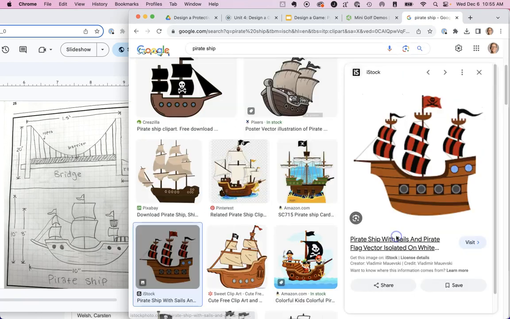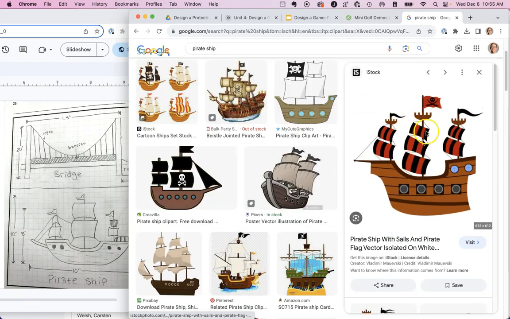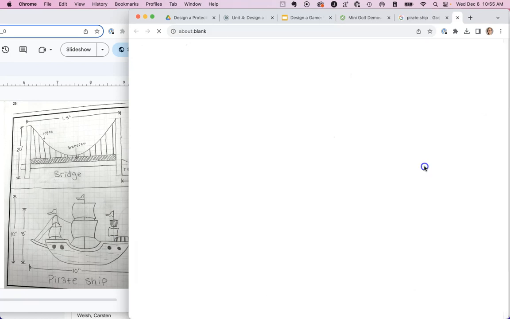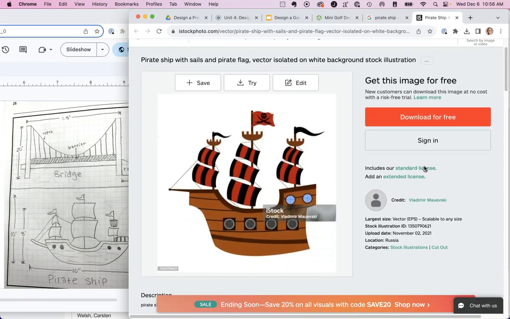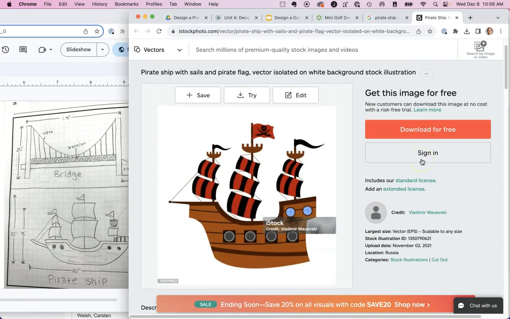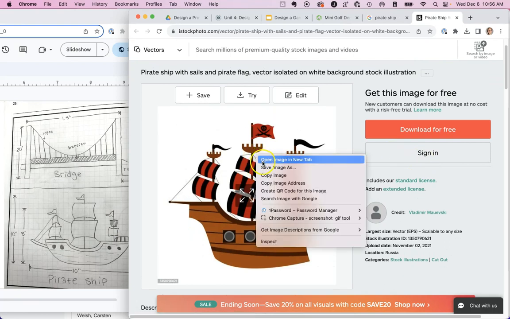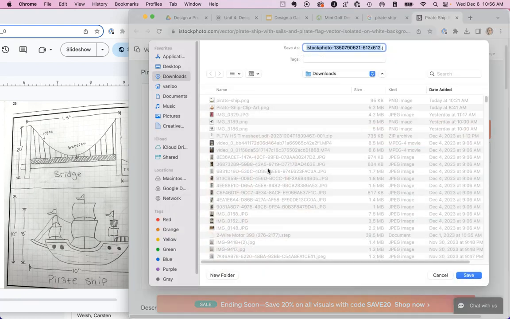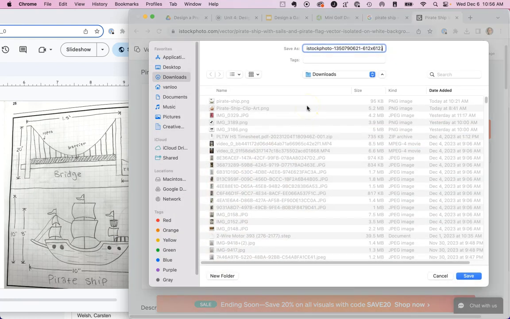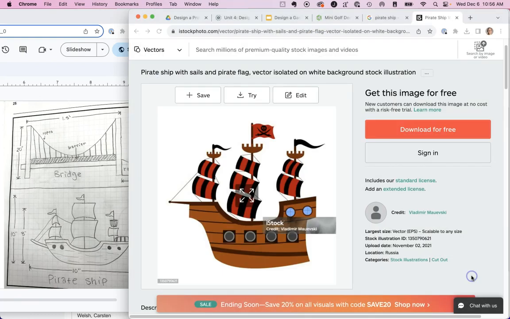I think this one looks pretty cool. I like the sails and all that good stuff. Let's go ahead and try to use that one. So I've clicked on this in Google Images, and I'm going to click on the image again, and it will take me to the place where it was originally from. Now this is a stock image. If I right-click on this and say Save Image As, you're going to notice that it's trying to save it as a JPEG, so that's cool.